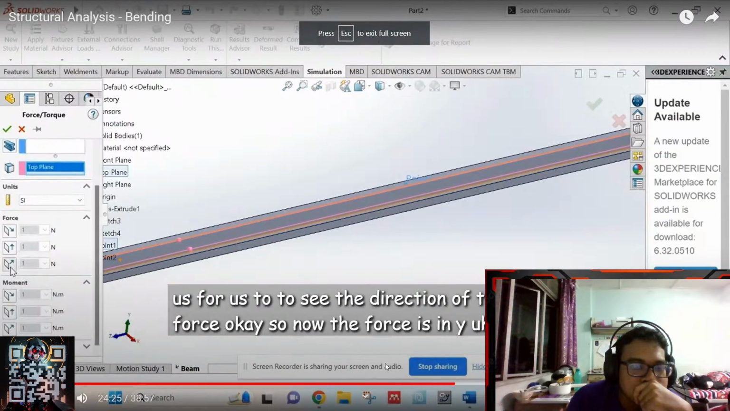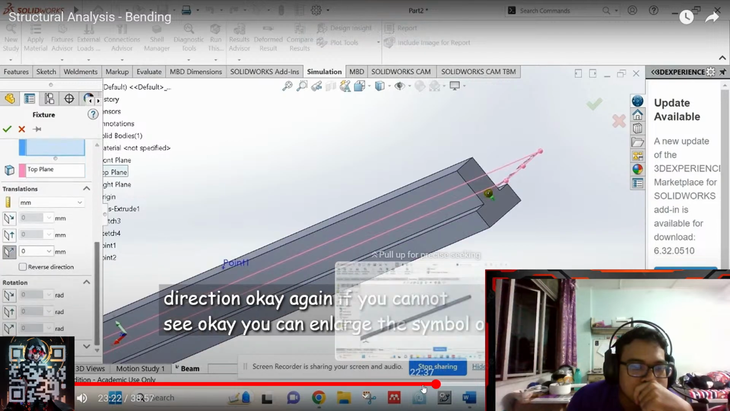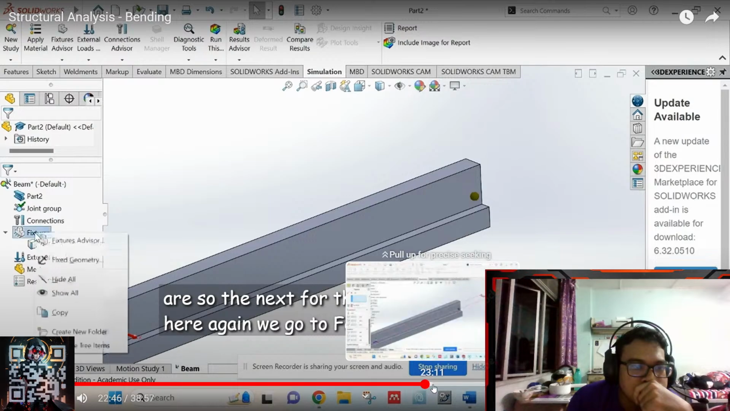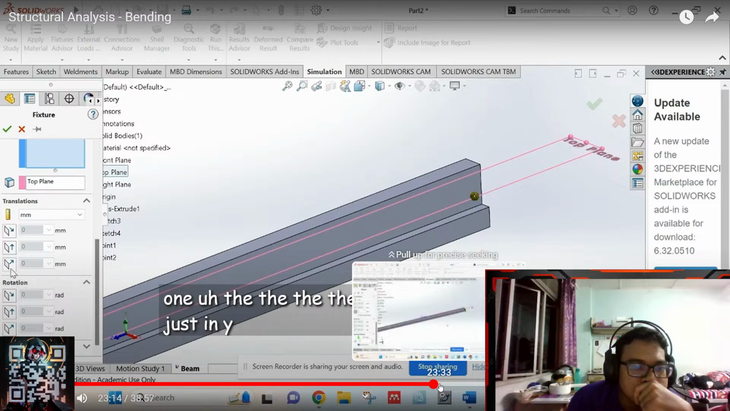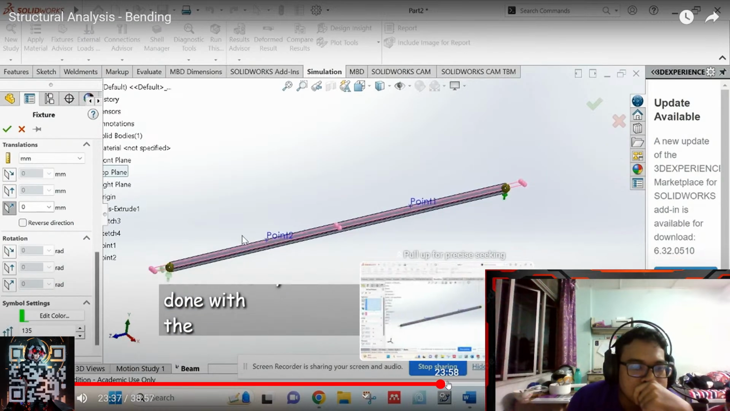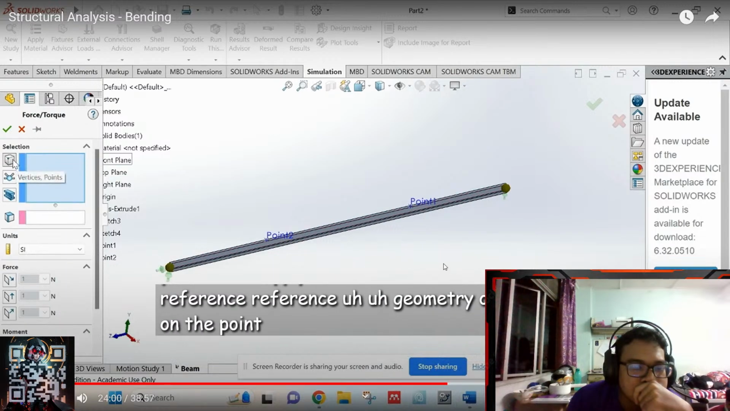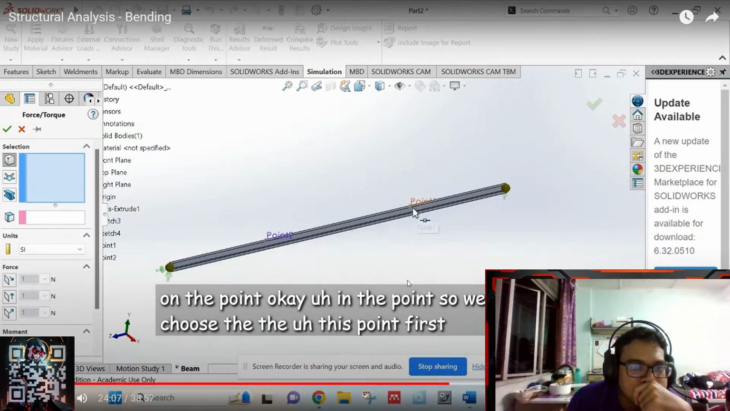Y direction geometry. Enlarge the symbol. Okay, get symbol setting. You can enlarge the features. Right click and then choose fit geometry in Y direction. Okay, with the features geometry. Okay, on the point. So we choose this point first. Okay.